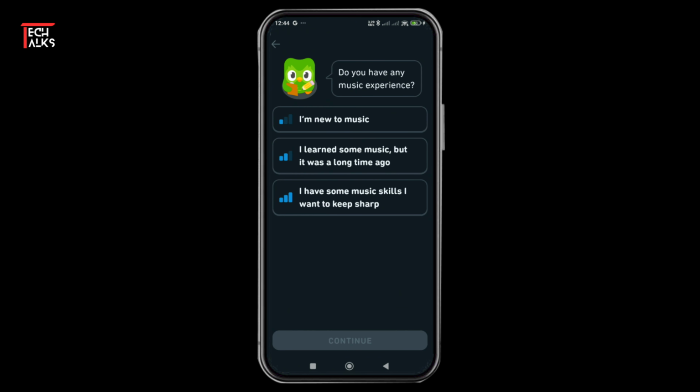Now you will see this question, do you have any music experience? So simply select your experience with this skill. As I am new to this skill, I will select I am new to music. So simply select it and then tap on continue.